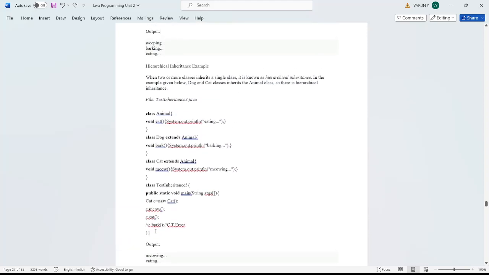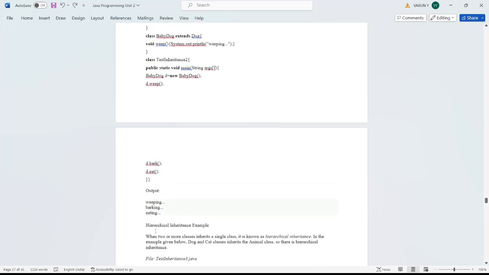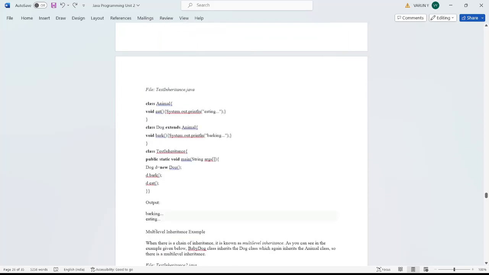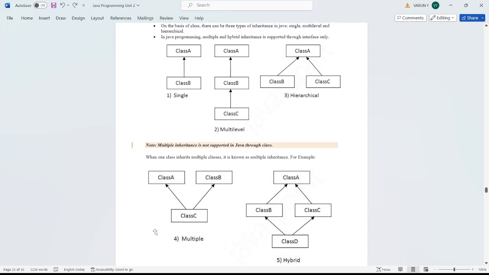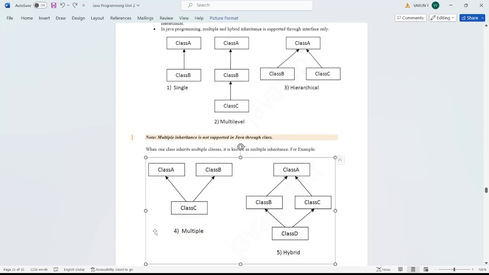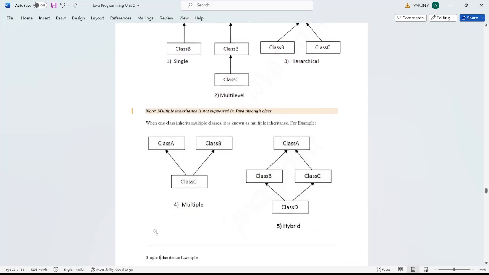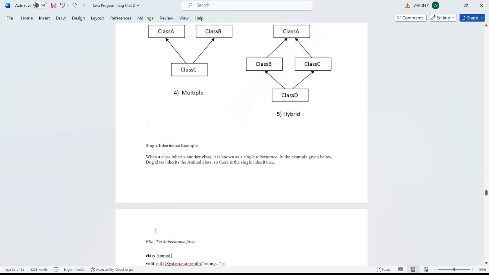Finally, animal is a base class, and dog and cat are derived classes. So I am going to conclude here. What is inheritance? One class inherits the properties and behavior of another class. For code reusability, we are using inheritance. What are the types of inheritance? Single inheritance, multilevel and, sorry, single inheritance, multilevel and hierarchical inheritance. These are the three types of inheritance supported by Java. Multiple and hybrid we can implement through interfaces; they are not supported through inheritance in Java. Okay, just keep that in mind.